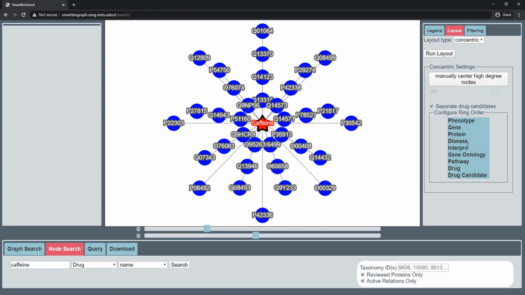Concentric layout also puts high degree nodes in the center of the layout automatically. You can also do this manually by enabling manually center high degree nodes and typing the minimum degree to center the node. You can find details of layouts in our documentation.